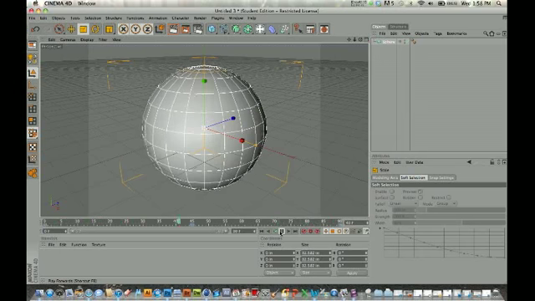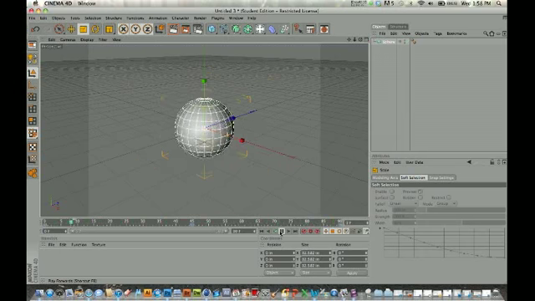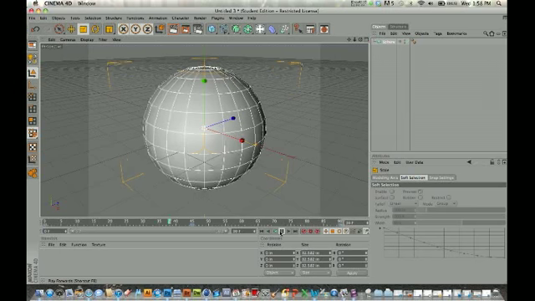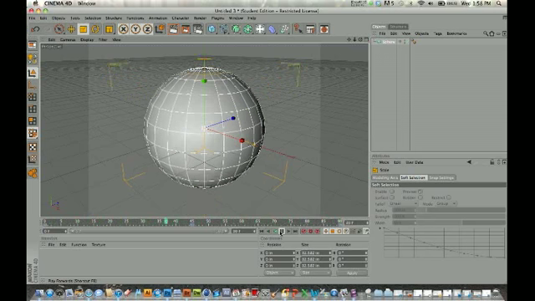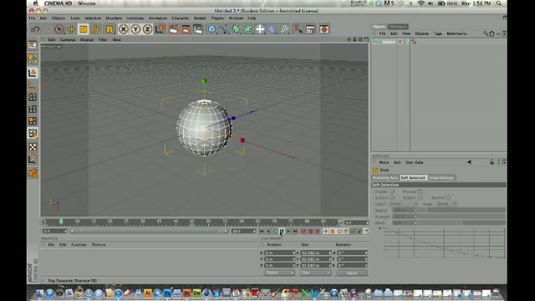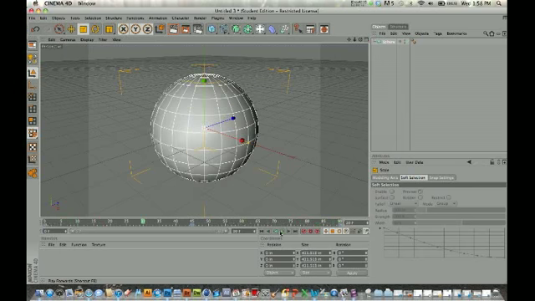So the basic elements of animating are going to be movement in terms of its position in the X, Y, and Z, rotation, so its orientation along that X, Y, and Z, and then its scale. So between those three things, you can really do a lot with how something changes its form.